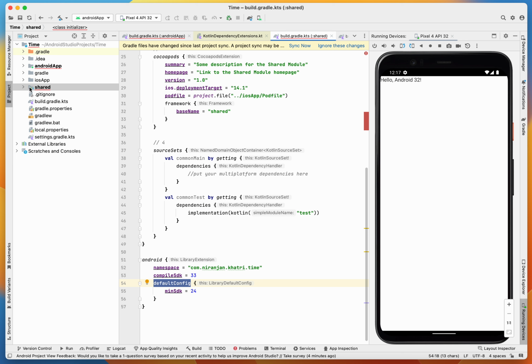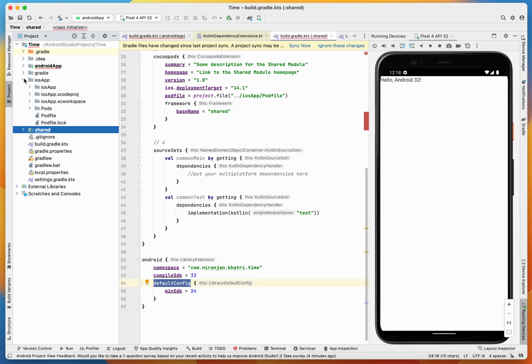So now let's go to our iOS section. iOS uses a different dependency management system. One of the common ones that we're going to use in this process is called Cocoa Pod. So let's go and open our iOS pod file.